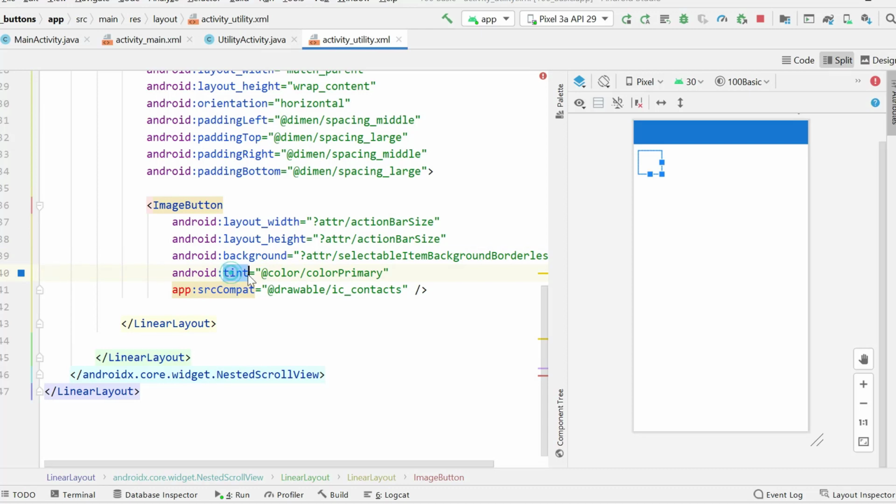I make the tint of the background to be what? To be colored, I mean primary color. So the tint of the icon will be a primary color. Tint is the one that will replace the icon color, and remember we already defined the primary color. Then after doing that, I'm going to define the contact icon.